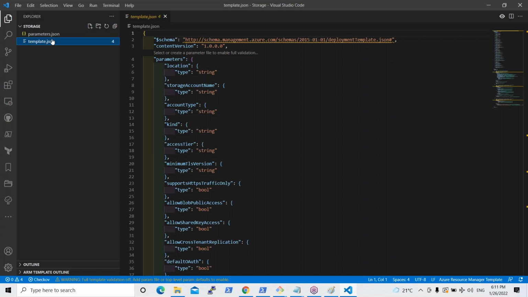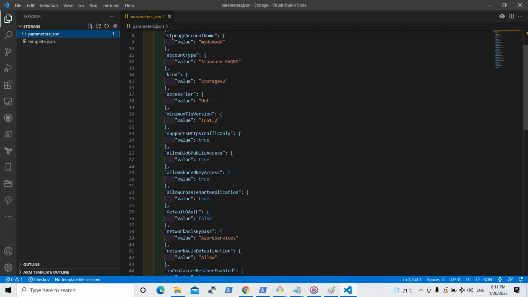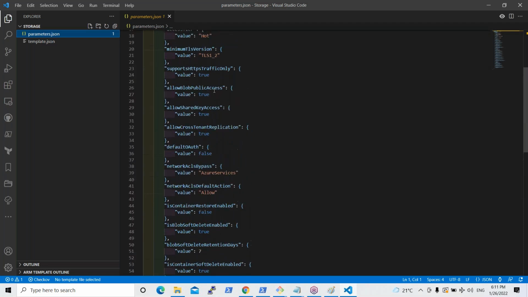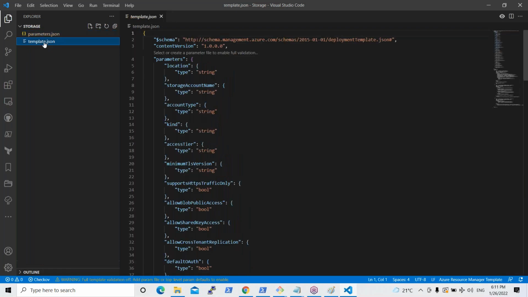Now I am going to open the first file, parameter.json. Here I am going to add the storage account, and this is the name of the storage account, and this is the account type. We have different types of accounts. This is the standard type I have taken, and we will discuss the types of storage in coming classes. In this file I have mentioned kind, access tier, and minimum TLS version, and these are all properties regarding storage.